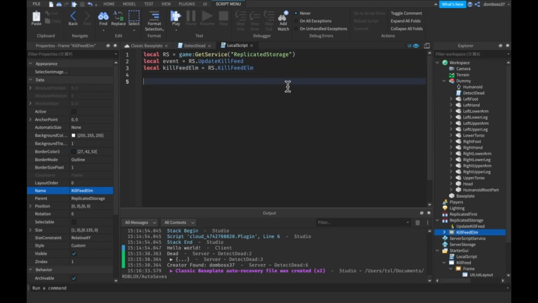Alright, so now we'll do event.OnClientEvent:Connect function. Alright, so we will need the player, we'll need the killer. Here, we'll call this killed and this killer. So we'll do local new kill feed elm is equal to kill feed elm:Clone.